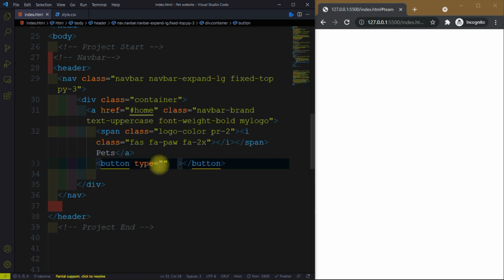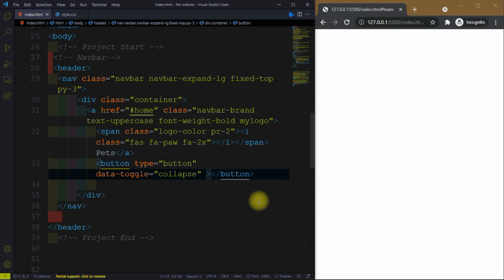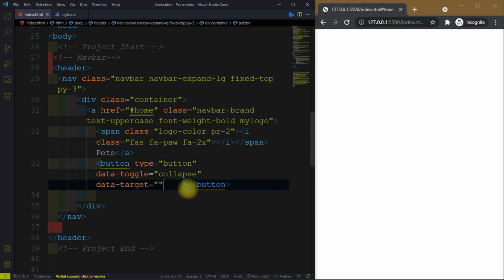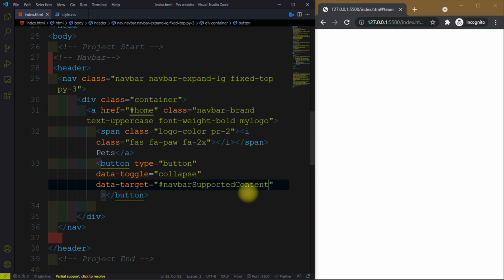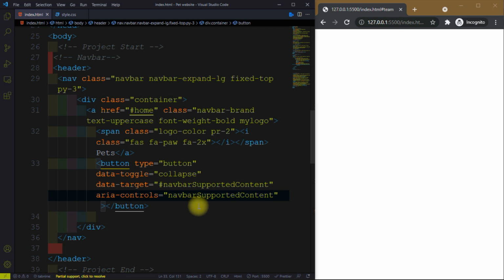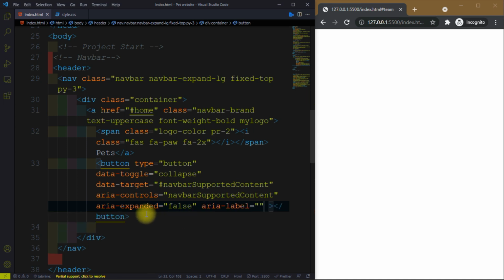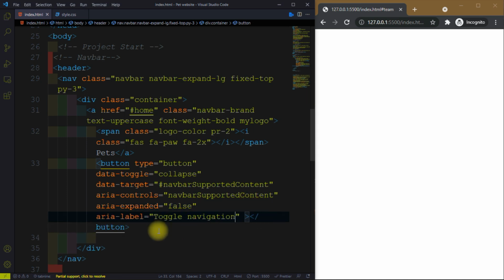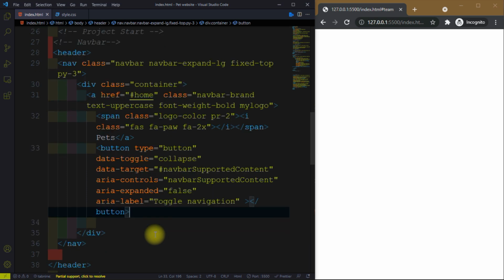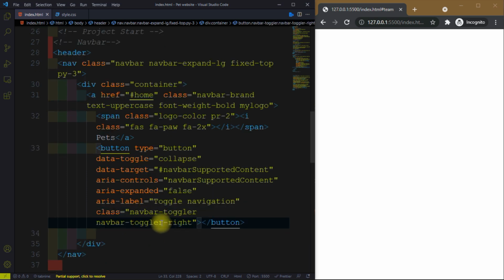Then we have a button, type is equal to button, data-toggle is equal to collapse, we have data-target, navbar supported content, and aria-controls for the supported content. So we are using the bootstrap classes, aria-expanded false, and aria-label is equal to toggle navigation. Give it the class navbar-toggler, nav-toggler-right. So let me refresh this.